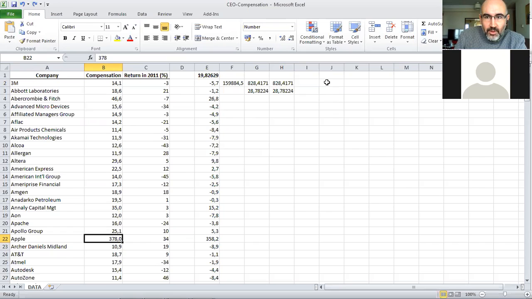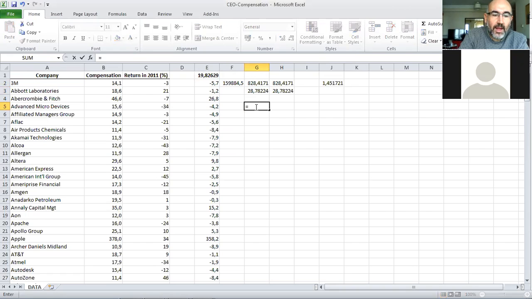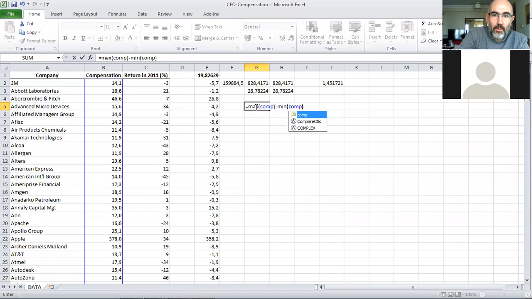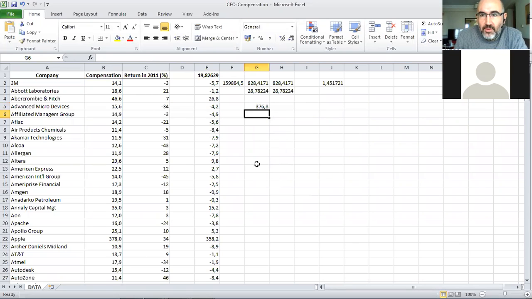The other thing I mentioned was the coefficient of variation, which can be found by dividing standard deviation by the mean, which is in this case 1.45 or 145%. The other thing we mentioned was the variability in terms of the range, and we can find the range simply by getting the maximum of COMP, subtracting from it the minimum of COMP. Again, the range is 376.